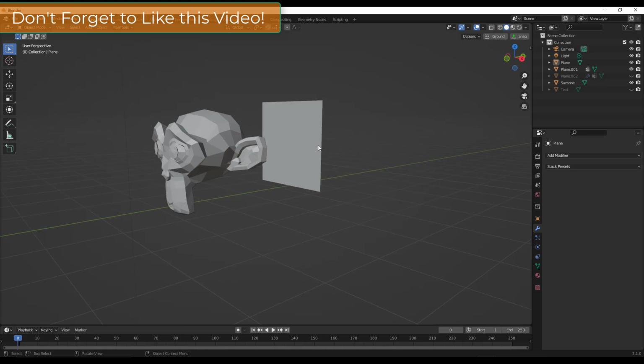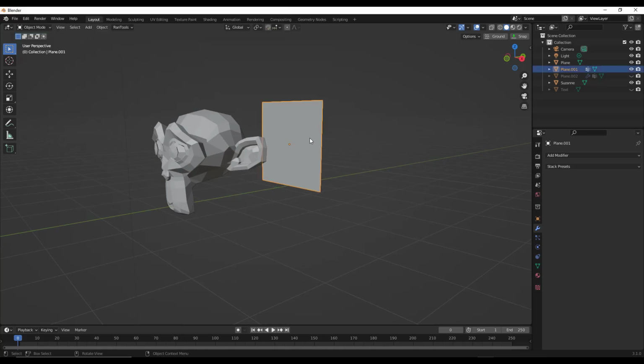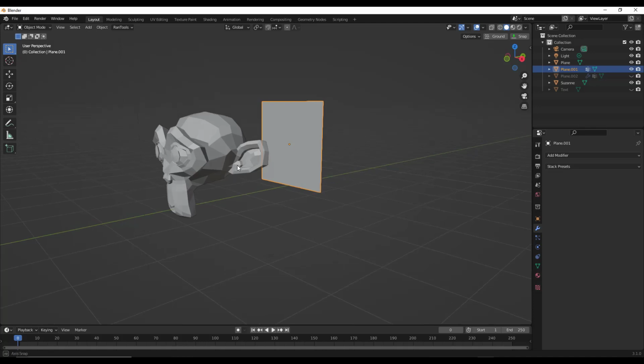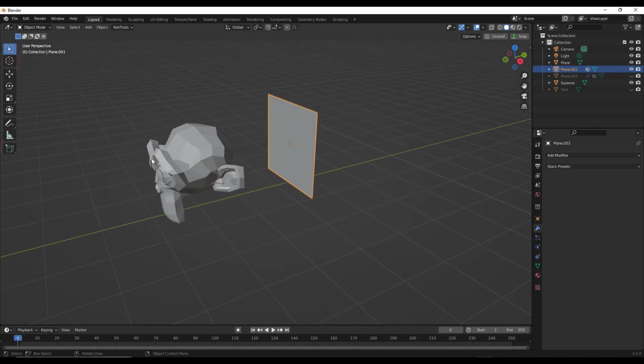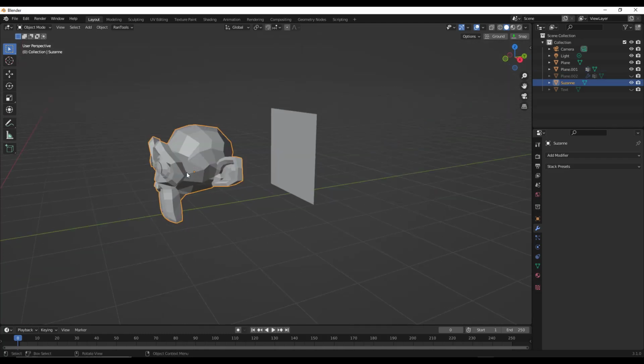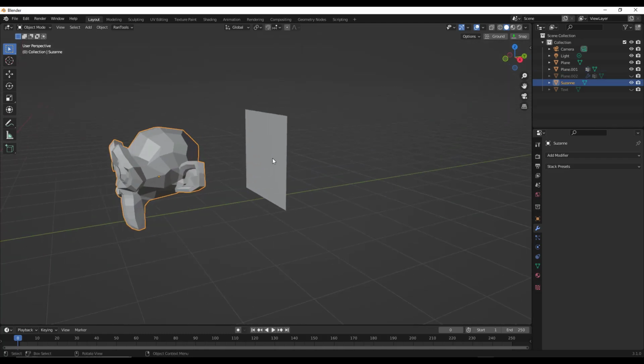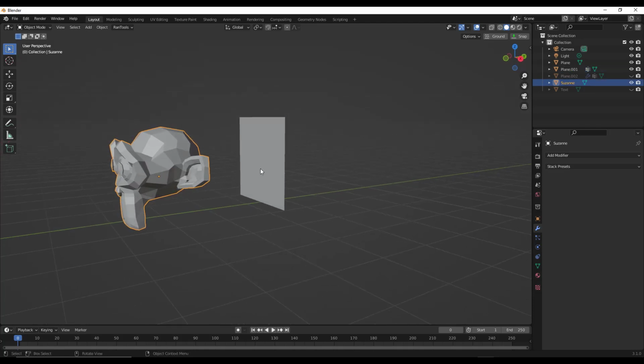Alright, so what this is going to do is allow us to take a simple shape like this plane and deform it while transferring that deformation to a more complex object. So instead of having to figure out how to deform this monkey, we can actually transfer that deformation to this object right here. And so let's take a look at the way this works.